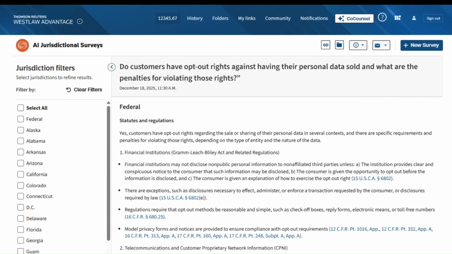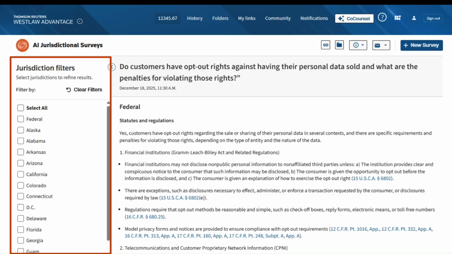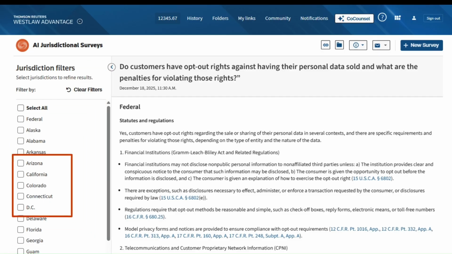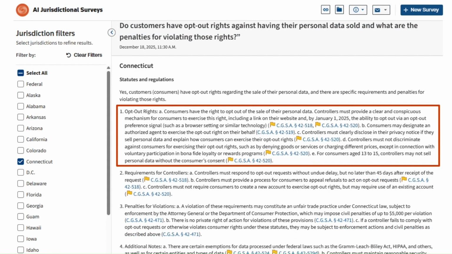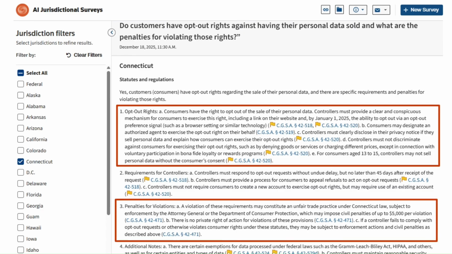When your results are returned, you have a survey that gives you a solid starting point in every jurisdiction you need to research. On the left, you can filter your results by jurisdiction. Let's look at Connecticut. You find that Connecticut does have the right to opt out of the sale of personal data, and one of the civil penalties includes imposing up to a $5,000 penalty per violation.